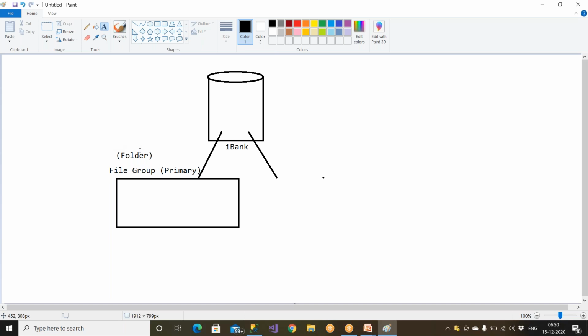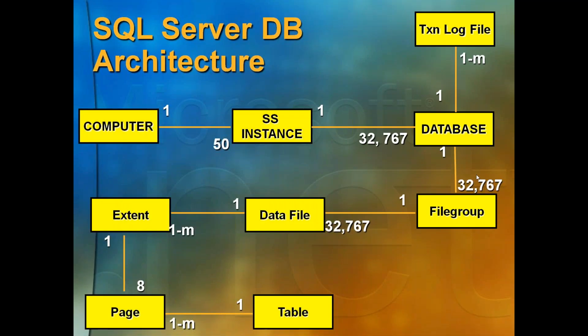Okay, so every database will have a minimum of one file group, but maximum you can have 32,767 file groups. That is the max. But by default, when you create a database, you get one file group. So what is a file group? It is a folder. Clear?